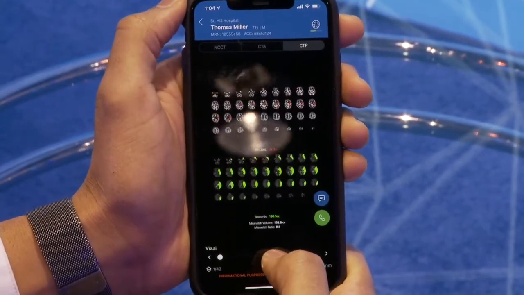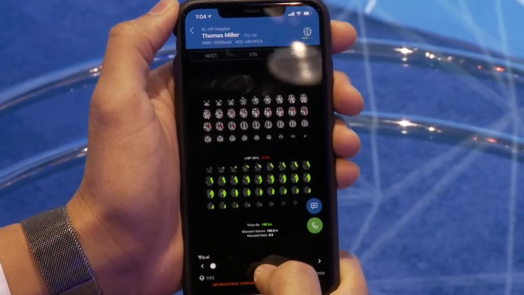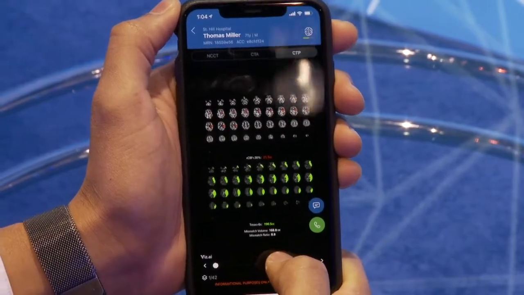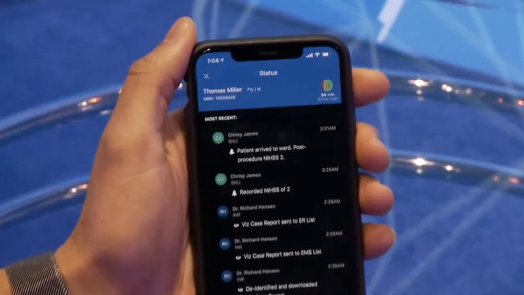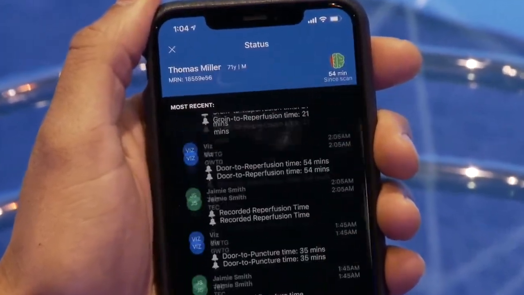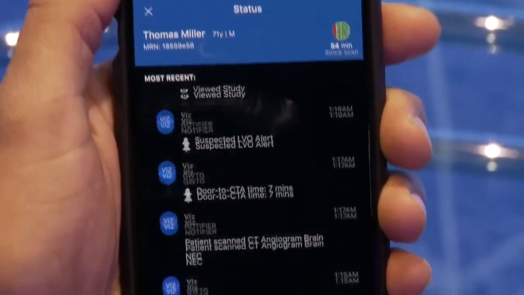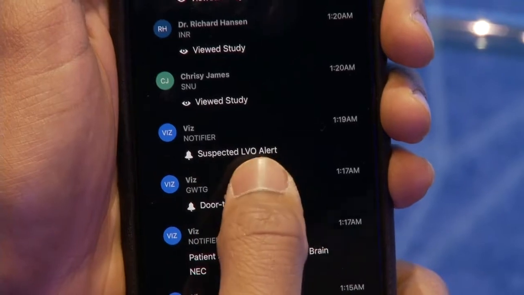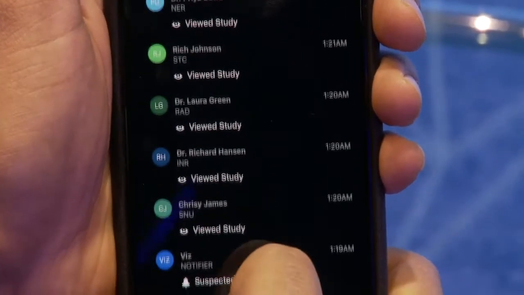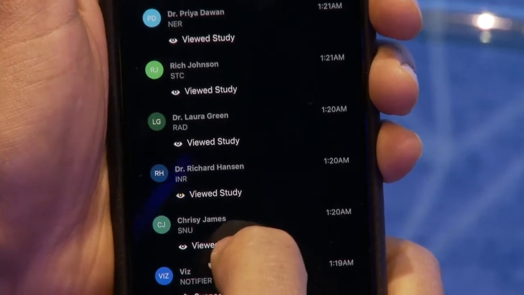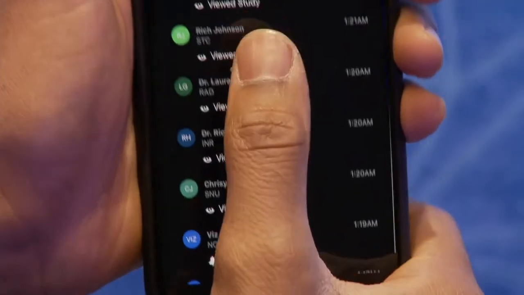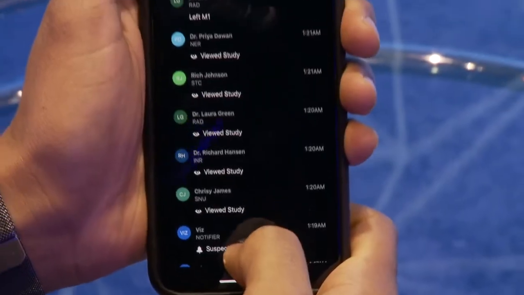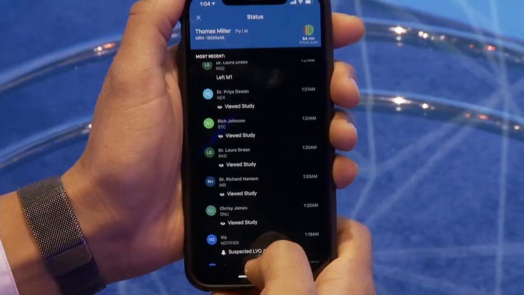Another really cool feature with Viz is the ability to see exactly where your patient is in the workflow. If I click on the blue brain button, I get a summary of everything that's happened for this patient. This is valuable. I can see here that at 1:19 a.m., Viz sent a suspected LVO alert. Then in the next 2 minutes, you had 1, 2, 3, 4, 5 healthcare professionals all viewing this patient's imaging.